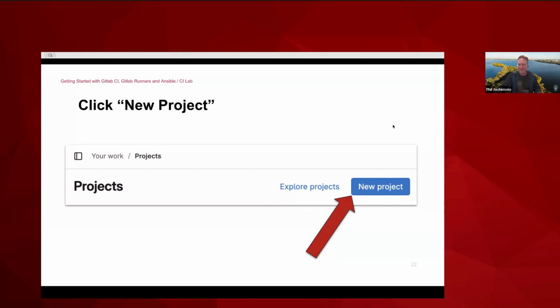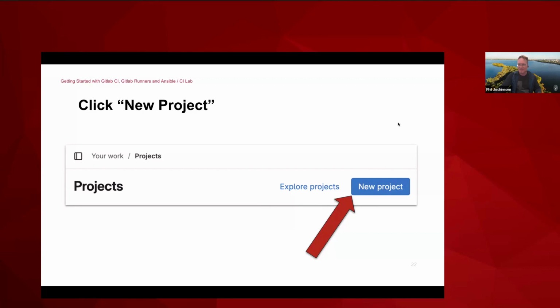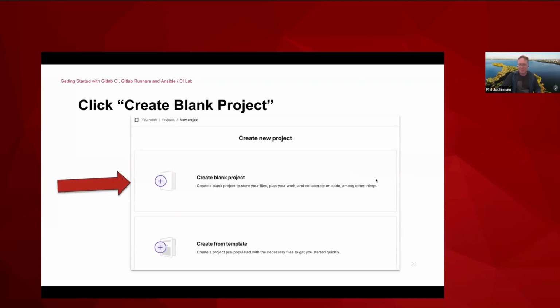And upon clicking through that, we're going to be using create a blank project. Something to come back later and take a look at. There's some very interesting templates they have in there. Click create blank project. Yeah, something to take a look at.